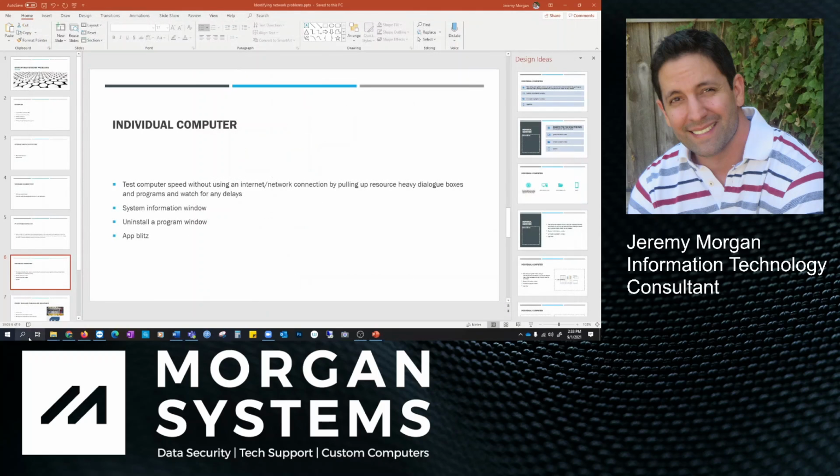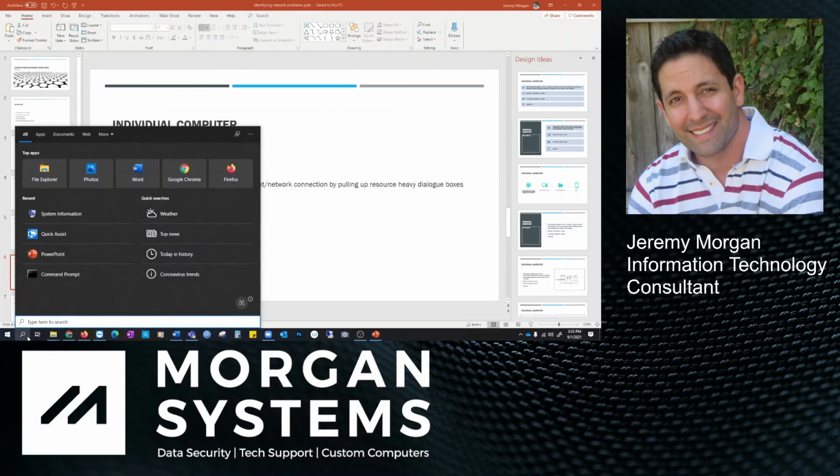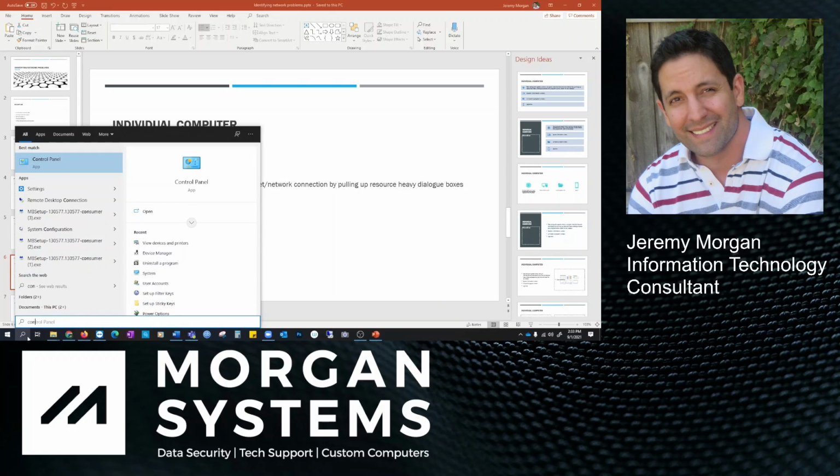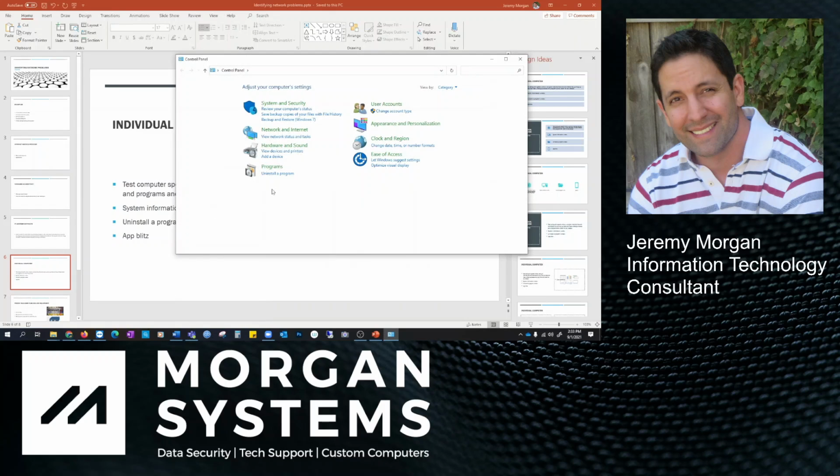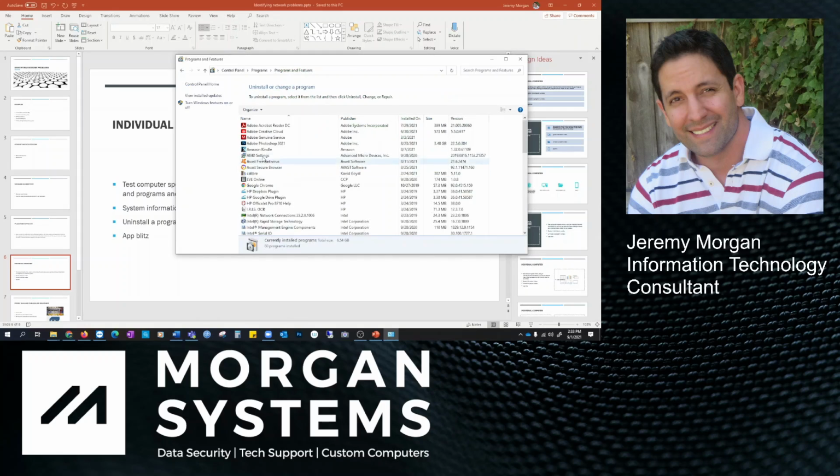Okay, another one is I could do CON for control panel. I'm going to hit enter. When this comes up, I'm going to go to uninstall program. Now this list to populate, if your computer is running smoothly, it's going to be pretty instant. If your computer is not running smoothly, if there's something just wrong with that individual computer, that list is going to take a moment to populate, and that's going to be very telling to the effect it might have on your internet speed as well for that individual computer.